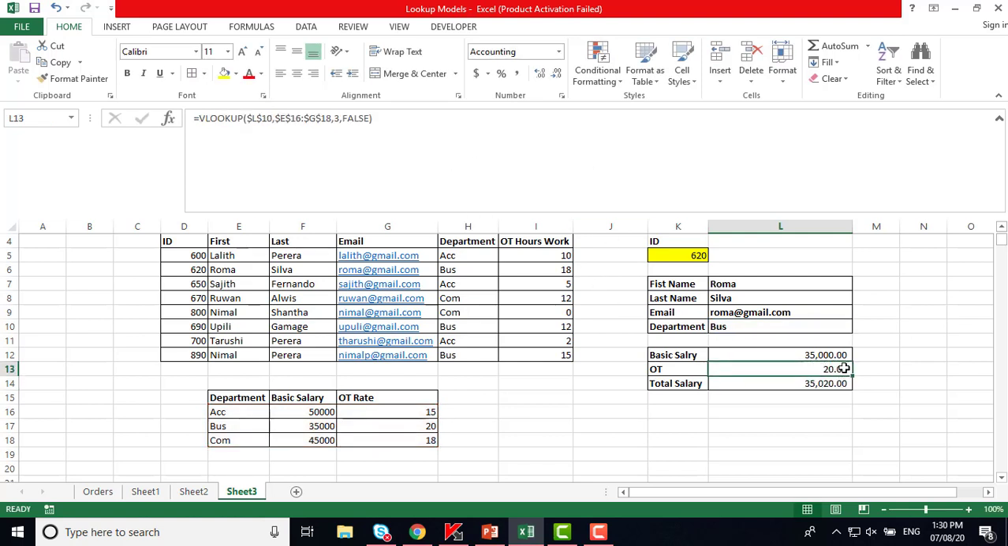Now the problem, we need to get the OT value here. That value is available in table number 1, right? So how can you combine these two and get the result? If you want to get the result here, what is the result? You need to have 20 multiplied by, for Roma the second person, 18 hours. So the answer needs to be 360 rupees.